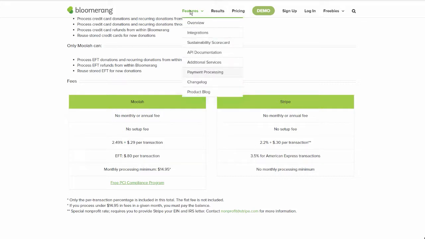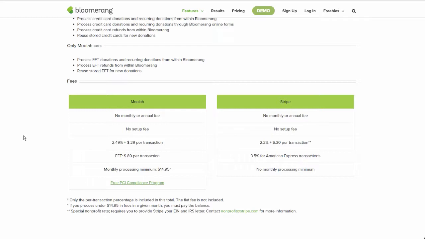If you go to bloomerang.co, click on Features and then Payment Processing, and you can see all of the details for those. They're both great options. Stripe is really good if you're just getting started. They have low fees. They actually have a special nonprofit rate of only 2.2% plus 30 cents per transaction. A little bit more for American Express, though. But they're really easy to get set up. They have those low rates, and they're very easy to work with, so we definitely recommend them, especially if you're just getting started. If you need something a little more powerful, we recommend Moolah.